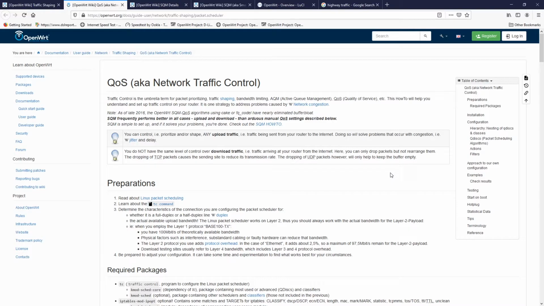In today's video, we are going to talk about QoS or Network Traffic Control and SQM. Alright, so actually I was planning to do a video on QoS setup. However, according to our documentation from here, SQM frequently performs better in all cases, upload and download, and it also helps to eliminate bufferbloat. That's why in this video, we are focused on SQM, and by following this video, you will set up SQM on the routers to control the traffic.